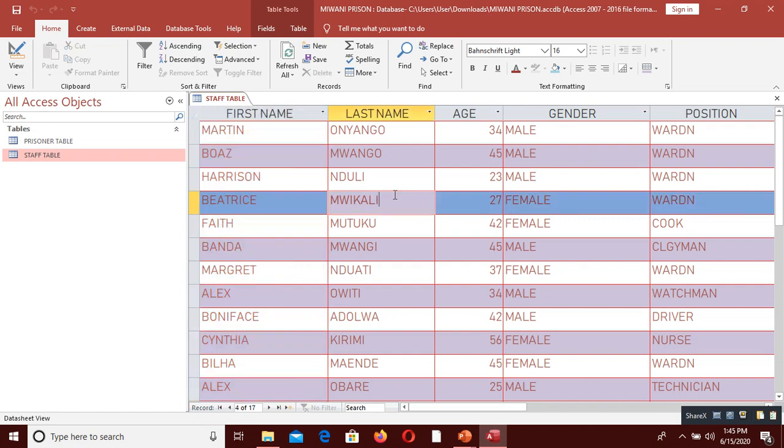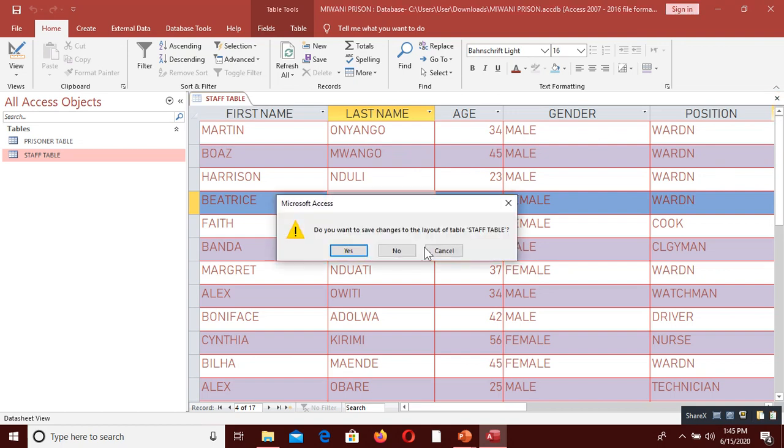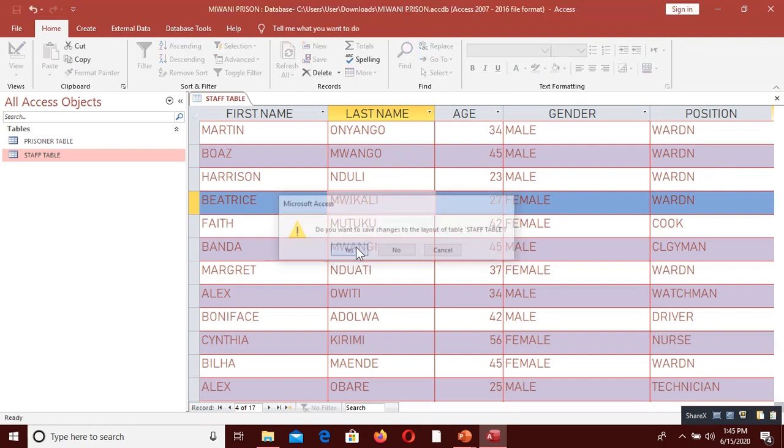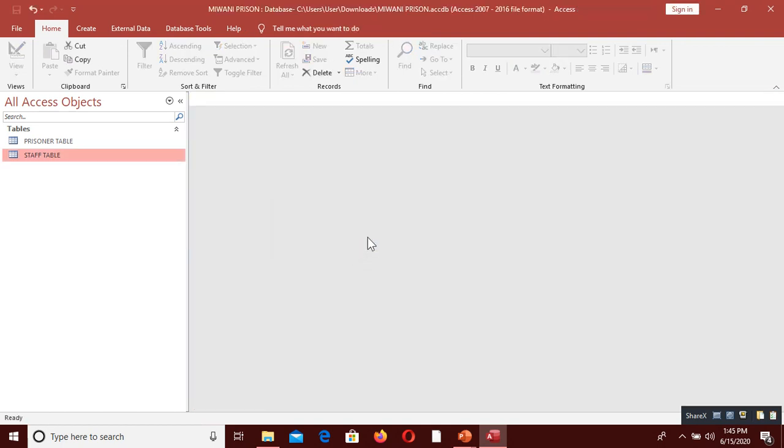So make sure you're able to format tables. You should be able to save. When you finish, you close to save, so that the changes are properly applied to your table.